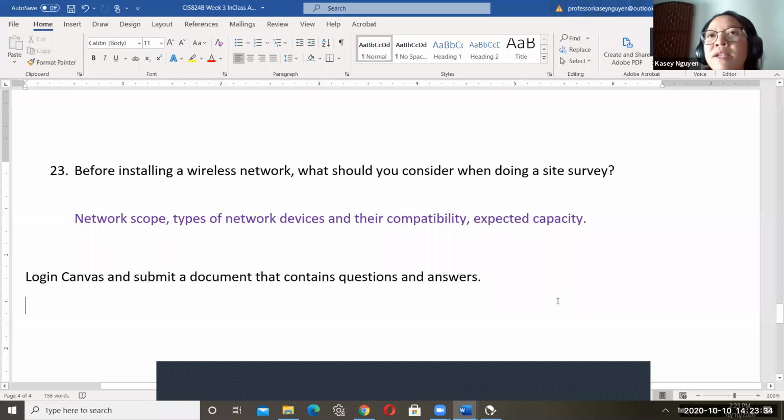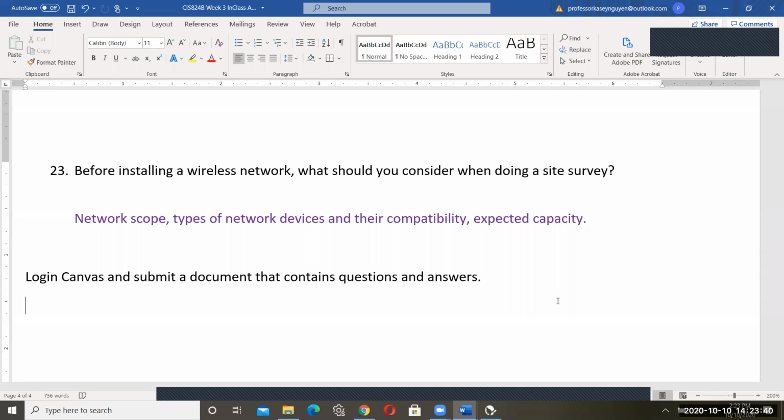Any questions with the last question in the assignment? If I wanted to have my wireless connection 500 feet away from the house, how would I know if the AP or the Wi-Fi extender or repeater can handle such a distance?